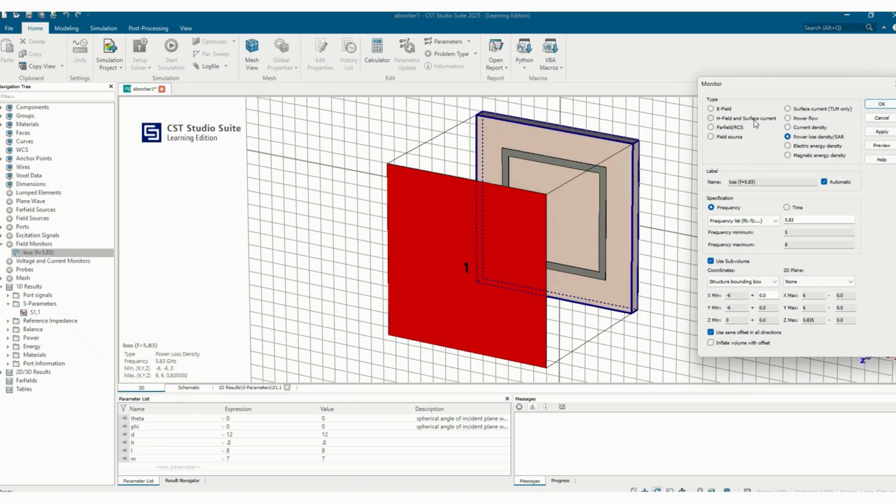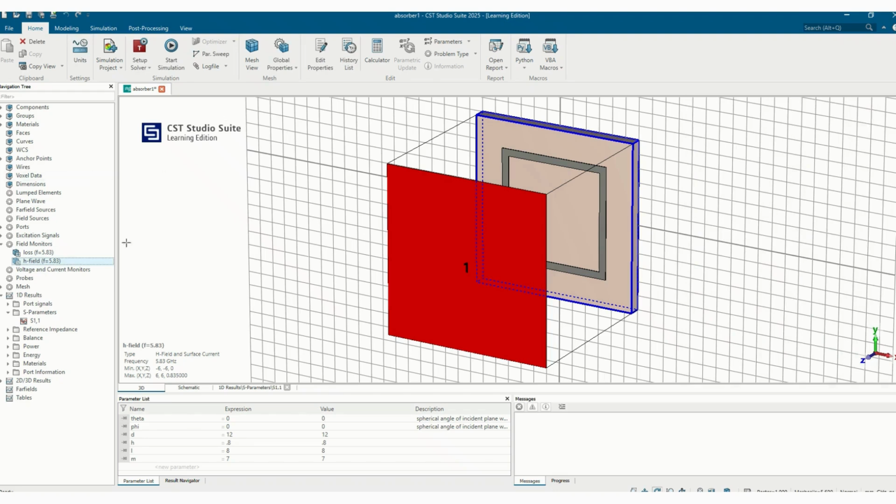Next, I'll be interested in the surface current. Click apply. If you are interested in the electric field, you can also do that. Then okay, cancel, as I have created both these things. Then click start simulation. So it is getting simulated.